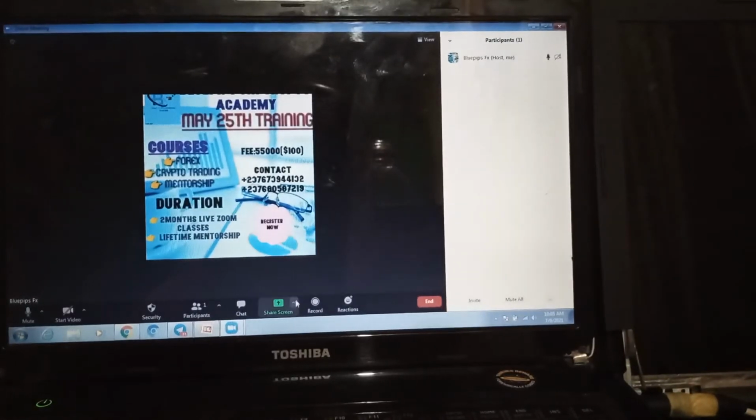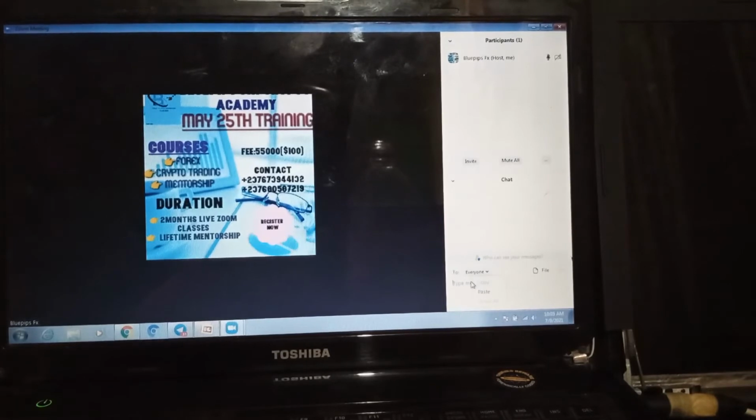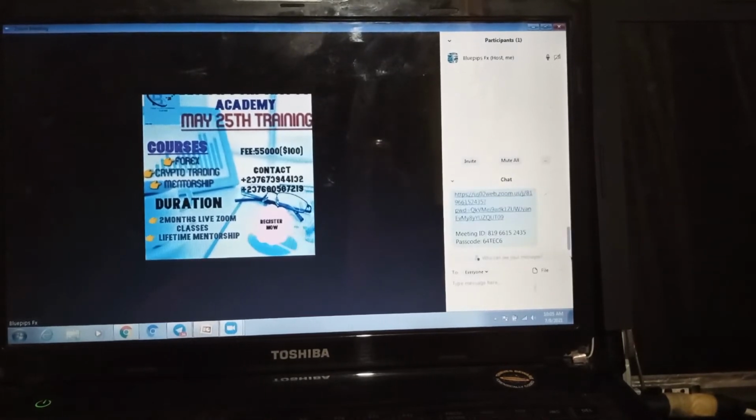Now we have copied the link. Let's get to chat. Let me try to send. So this is paste, and if I click enter, this is actually the invitation link. If you look at this link, you have the ID, you have the password, and this is the link. If you click on this link directly, it takes you directly to your Zoom app, and you can join the class. So that is how you get your invitation link, and that is how you invite people to join the meeting.